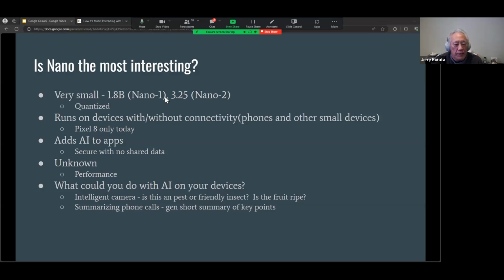So I would not be surprised if that becomes like a free sort of thing.